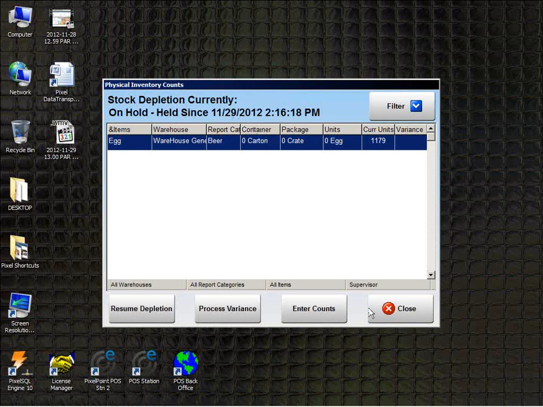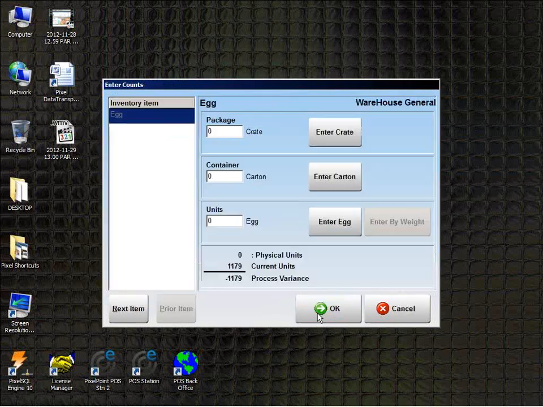To actually put in the numbers themselves, you use enter counts. So you select on the given item, and then enter counts. And it comes up with a whole screen interface for this. On this, I can say, for example, I've got 4 crates and 1 carton and 5 eggs. Okay. And so then I've got all my information in here. And you can use the keypads as well, because this is designed for touchscreen, you know, in case you're not working with a keyboard like I am.